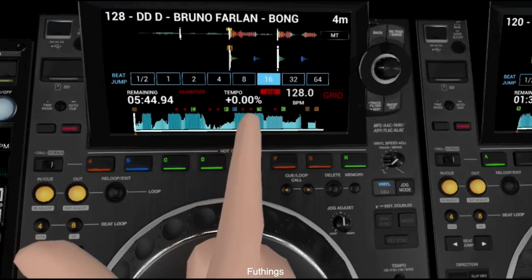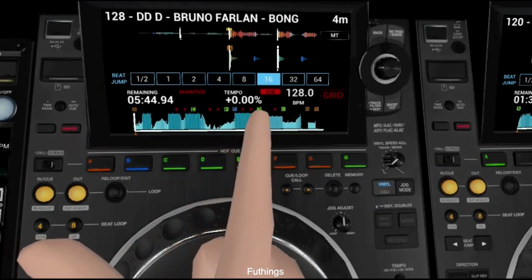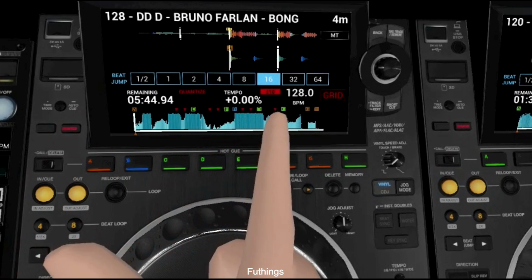All the information to do the perfect transition is written on these tracks.